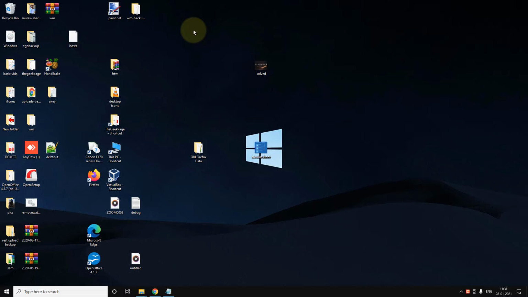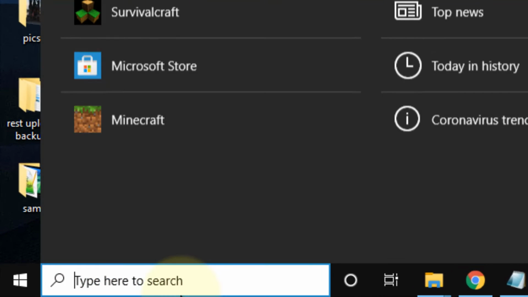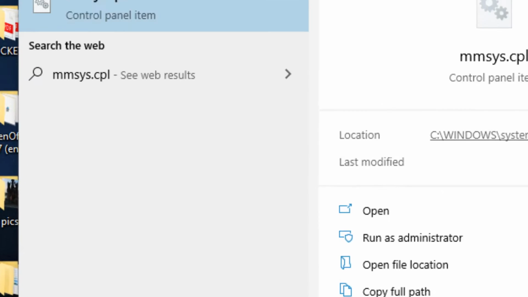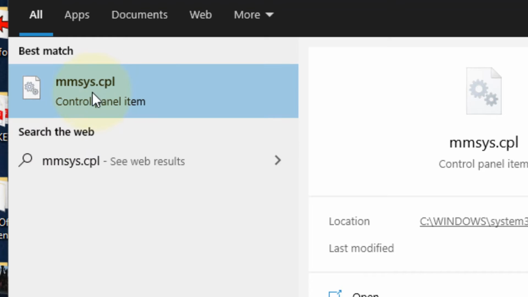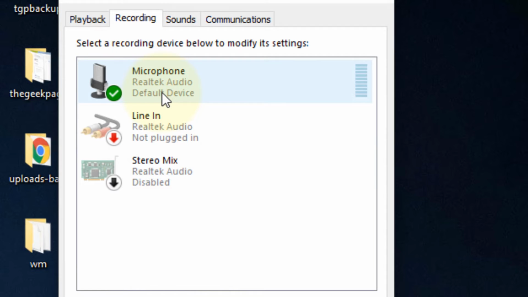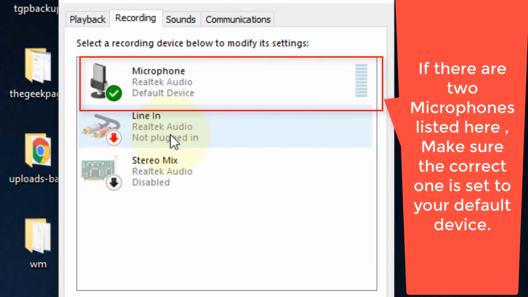If this did not work, let's move to method 2. Just search mmsys.cpl in the Windows 10 search box. Now click on it. Now here, just click on recording. And here you can identify your microphone.